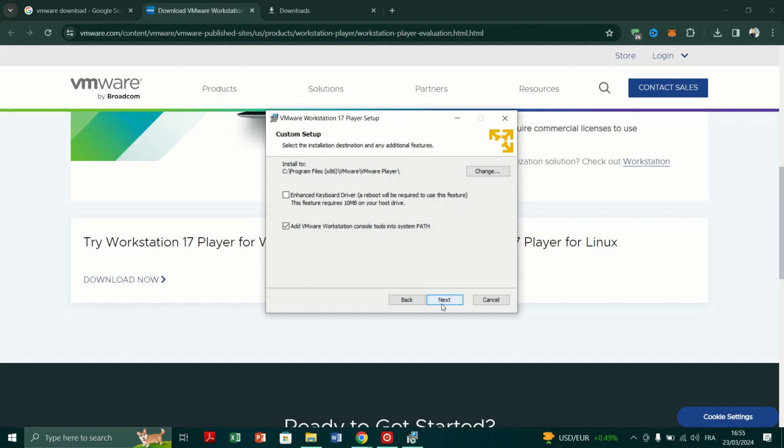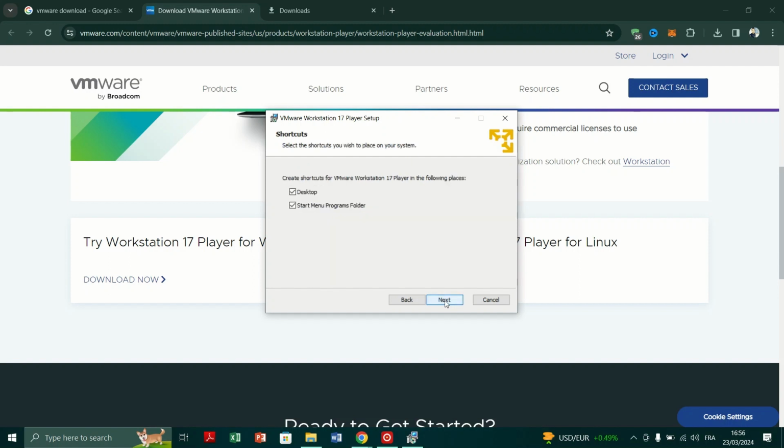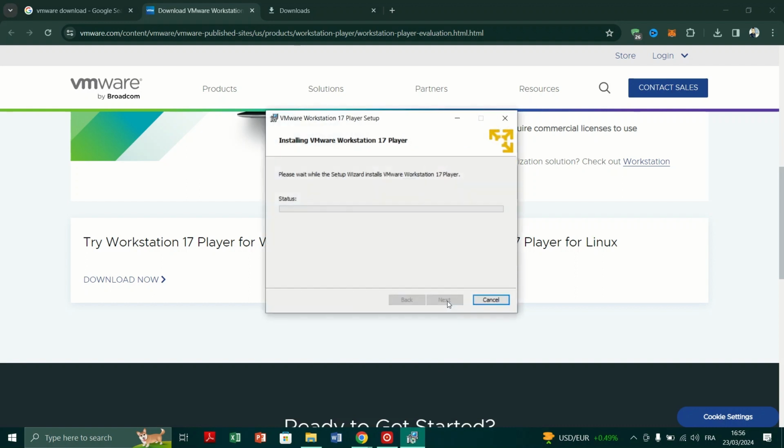Optionally, select additional options according to your preferences. Wait for it to complete. This may take some time depending on your computer's performance. And once it is finished, click on Finish to exit the installer.